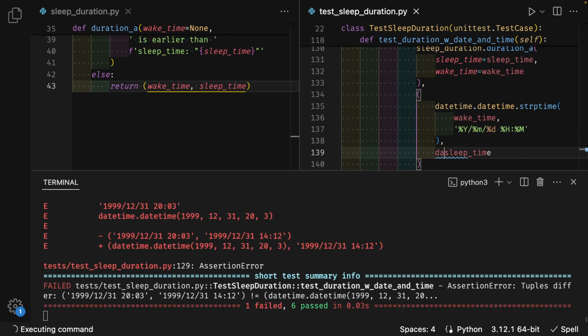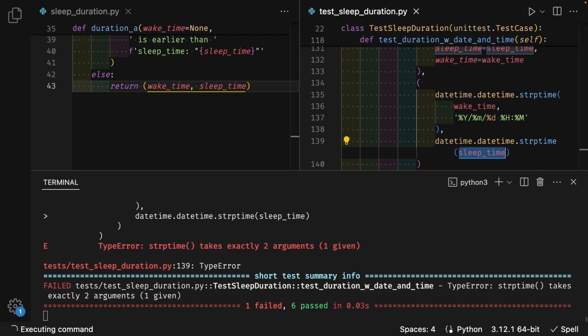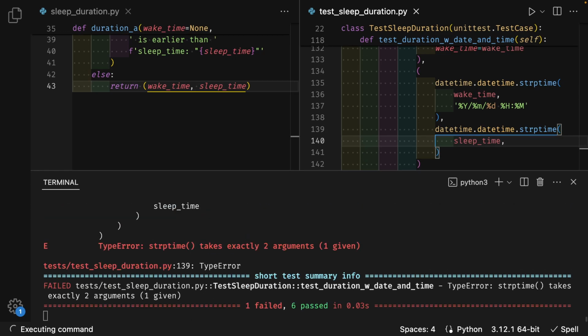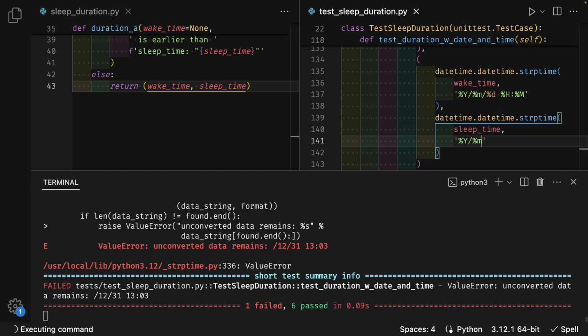Do the same thing with sleep time. Datetime dot strptime parentheses around sleep time. Enter to the left of sleep time, enter to the right, backspace, put a comma after, enter, then quotes, percent capital Y, slash percent small m, slash percent small d, space percent capital H, colon percent capital M.